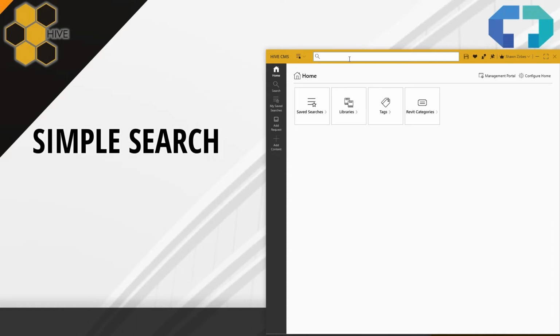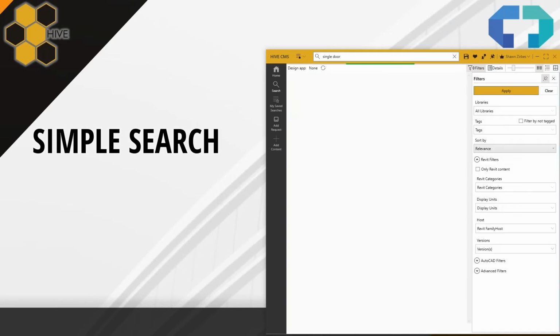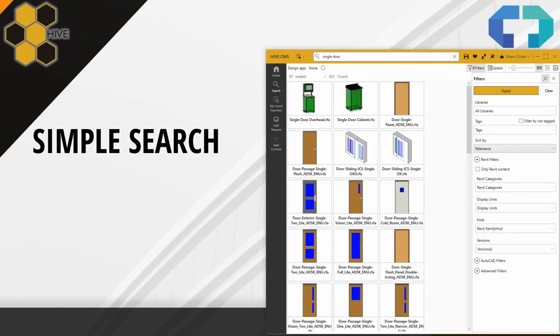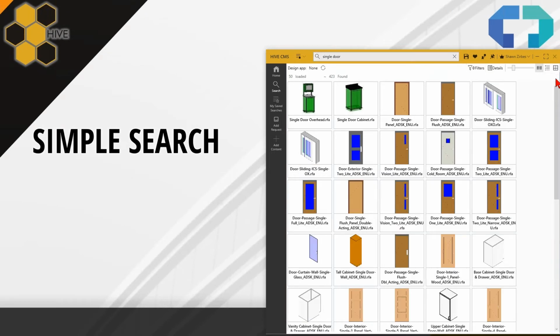If I type in something like single door and I hit enter, Hive is going to run a search for the single door. Just straight up, it's going to run the search. By default, when you first are using Hive, it probably is going to look a lot like this. There won't be the filters pane opened up, and we'll talk about the filters pane in a minute. But when I run this search, it finds me anything that somehow matches single door. The more relevant it is, the further to the top it floats.